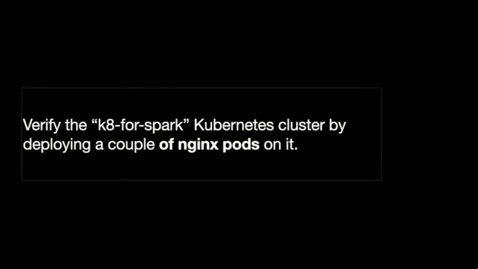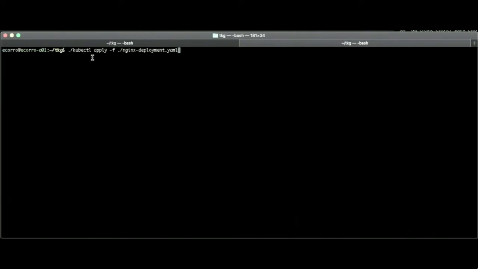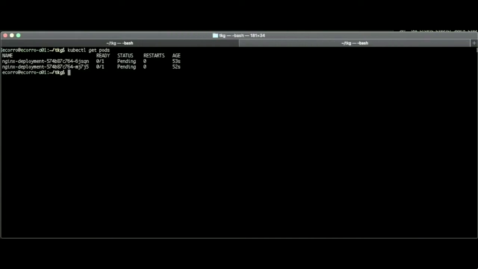Now let's verify the Kubernetes cluster operation by deploying a couple of Nginx pods on it. It is time to use the kubectl command to deploy Nginx from a YAML file. Once kubectl gets executed, we get confirmation that the Nginx pods got deployed. Then we use kubectl a couple of times to query the Nginx pods status until they get reported as running.